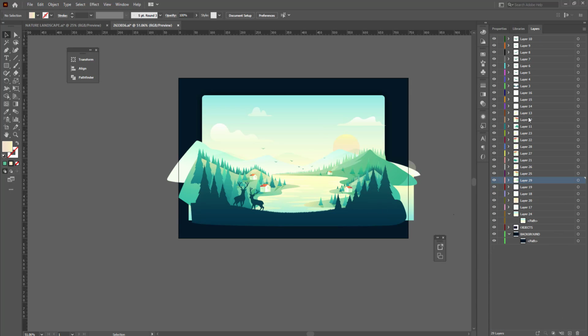So once you're happy with everything, then what you need to do is start to rename all your layers. Now you can do this here in Illustrator or you can do it in After Effects, so wherever you like to do it.